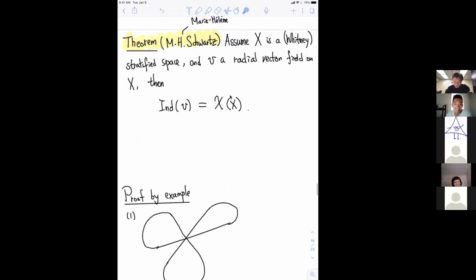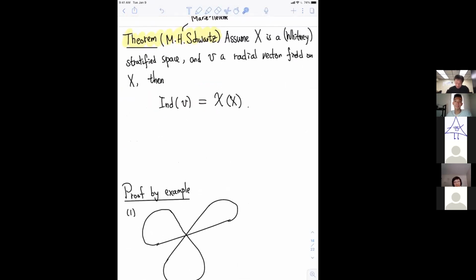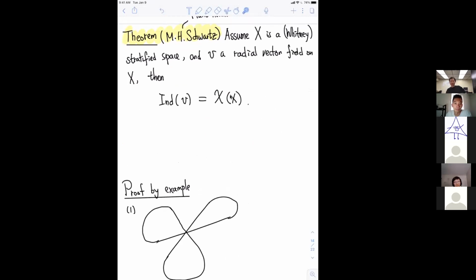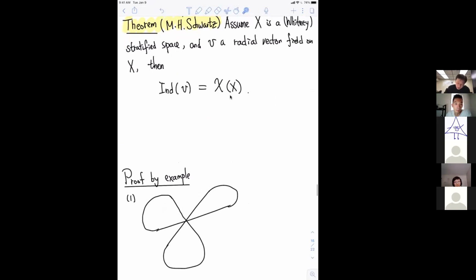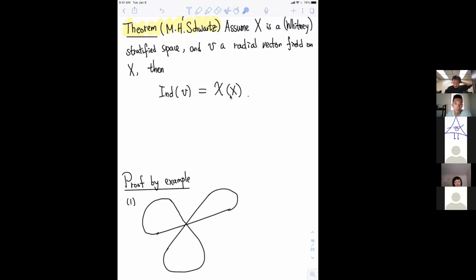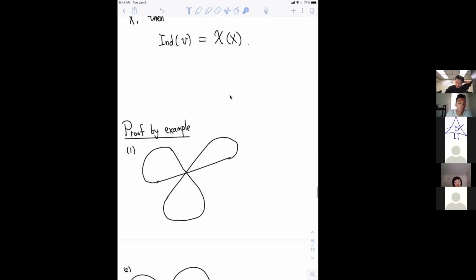Okay, let's discuss the proof of this theorem and draw some applications. I won't discuss it in full generality, but I'll show you in an example.